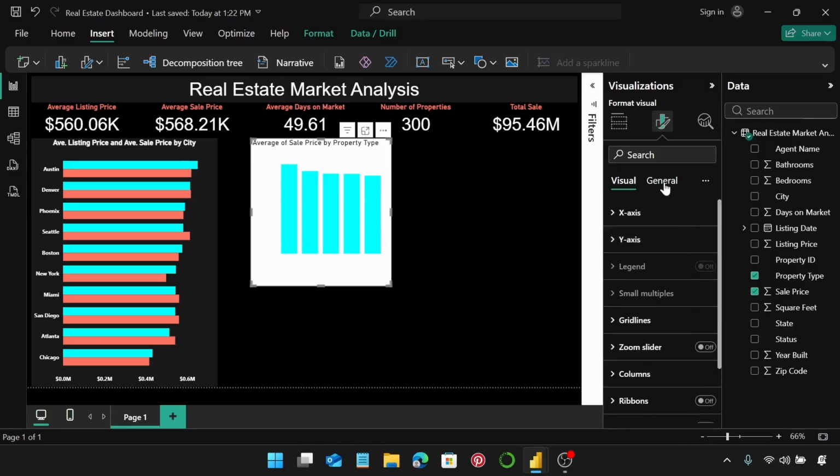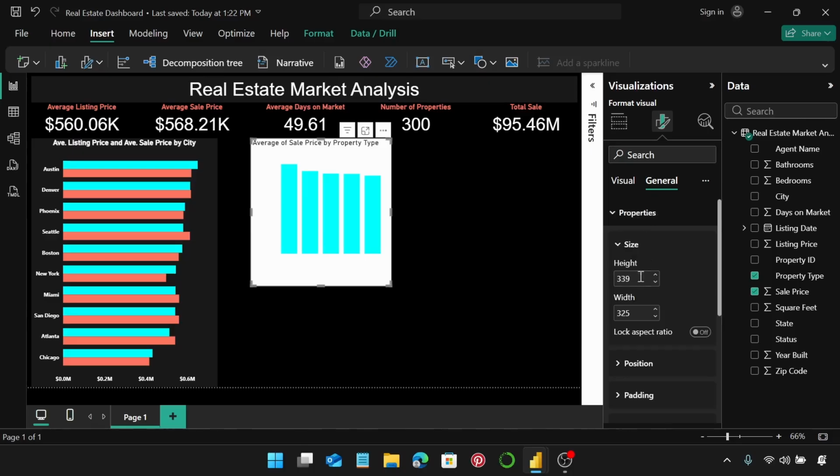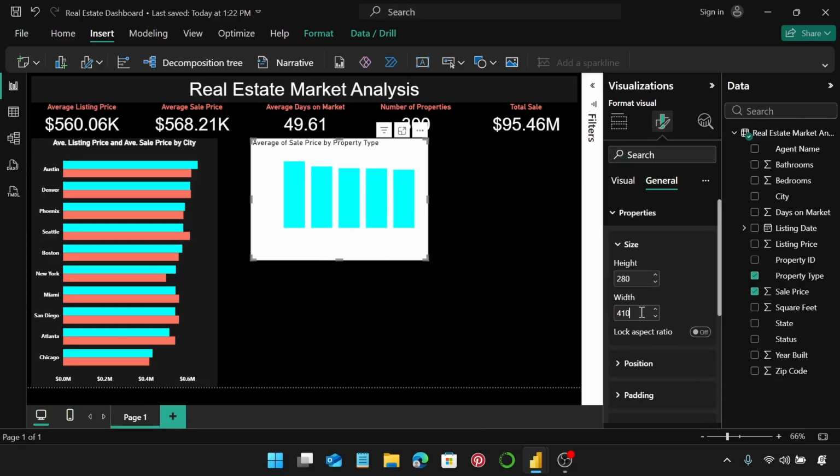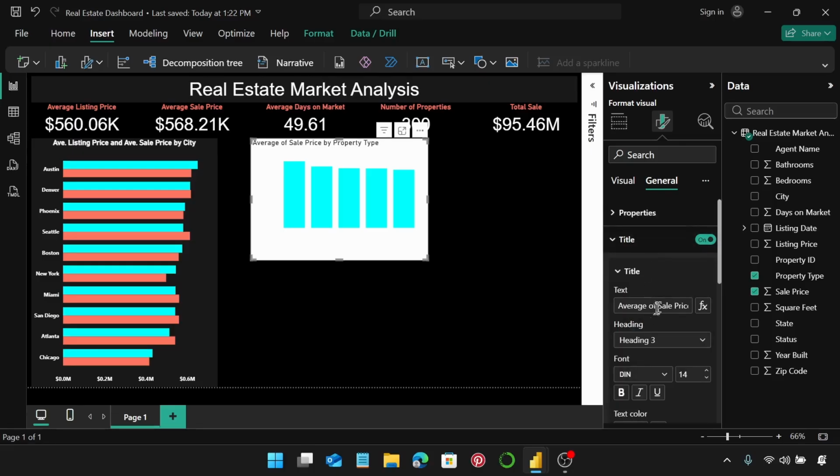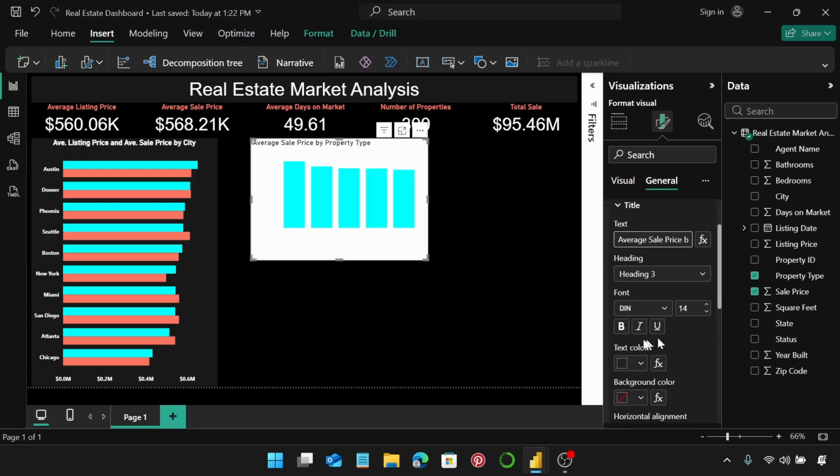Now let's go over to general. Under properties, change the height to 280 and the width is going to be 410. Let's minimize this. Let's change the title. This is going to be the average sale price by property type. We're just going to leave it like that.